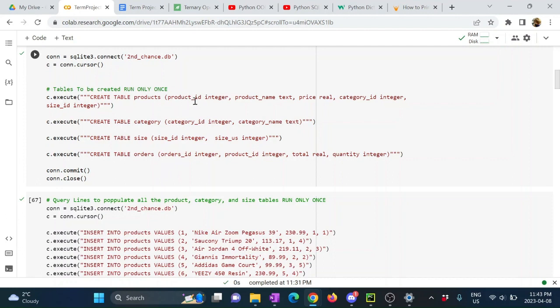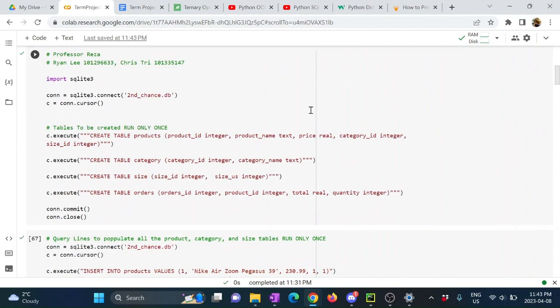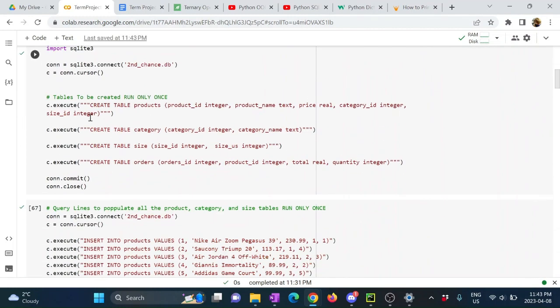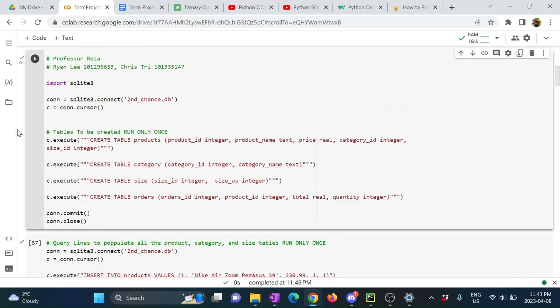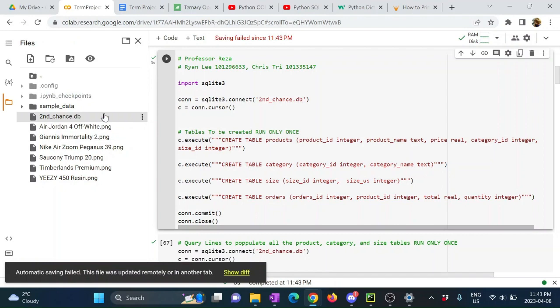The products table will hold a product ID as an integer value, product name, the price, category, and the size. Category table, same thing, more or less: category ID and category name, the name of the category. Size ID, integer for the size, and the size in US. Orders: ID, product ID, the total, and the quantity. So now we'll run this code, and it should generate a database called Second Chance DB.